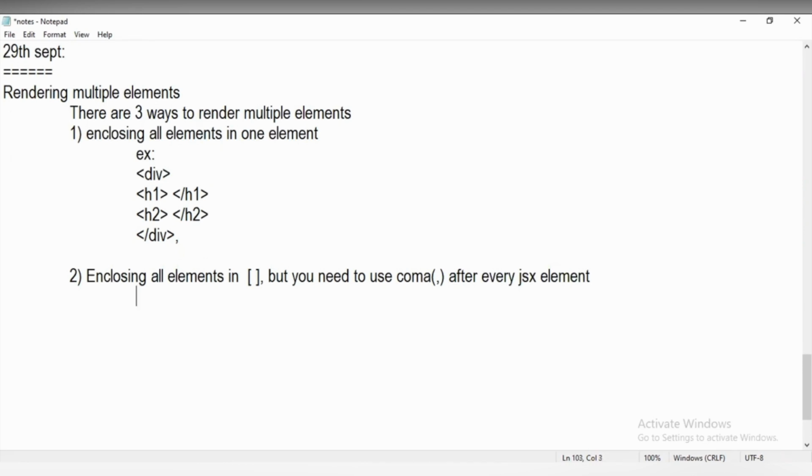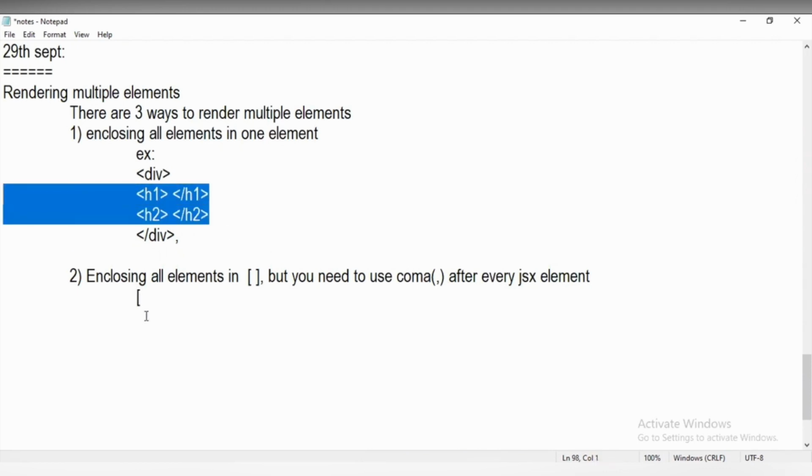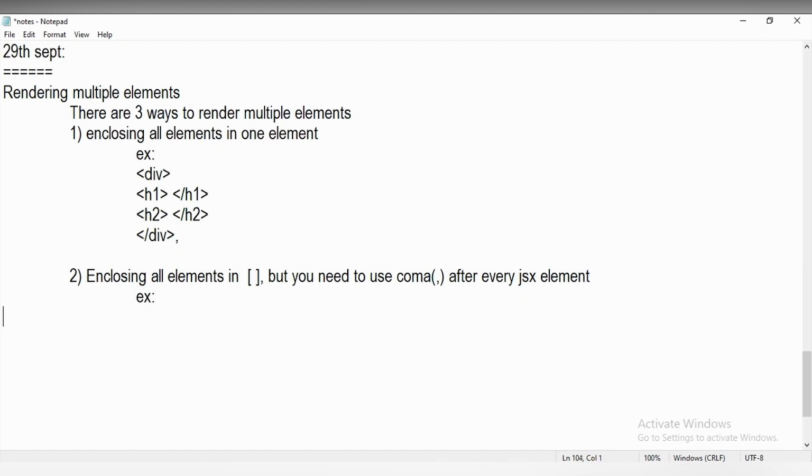So here, for example, you need to use it like this, the same thing, by using H1. So I'm going to use the square bracket here, right? Like this. But here you have to use the comma. Is it right? After the element. Are you using any comma here? Are you using any comma here? No. This is one more method. Is it right? Shall we try that one?